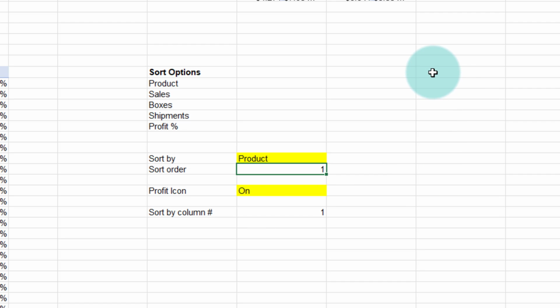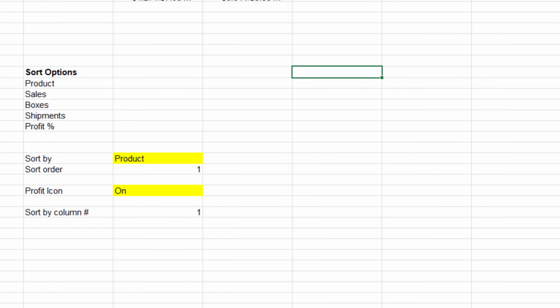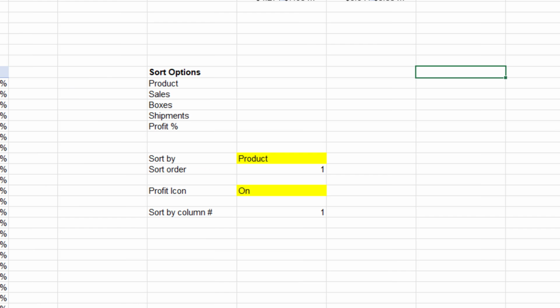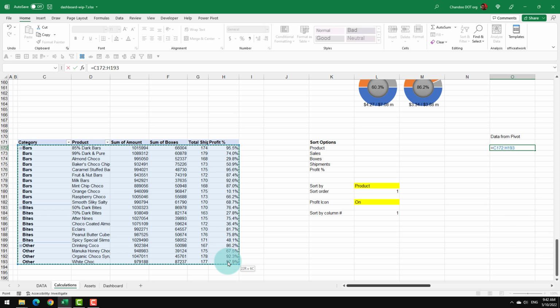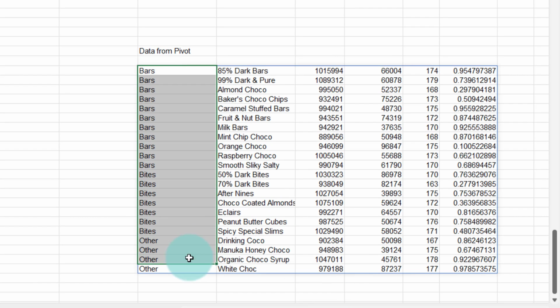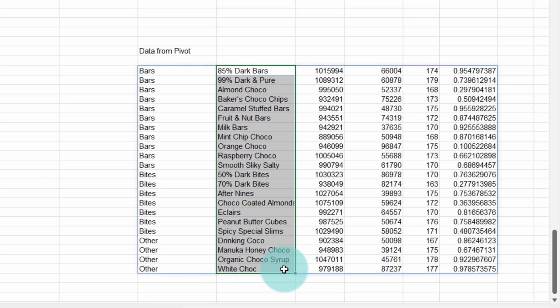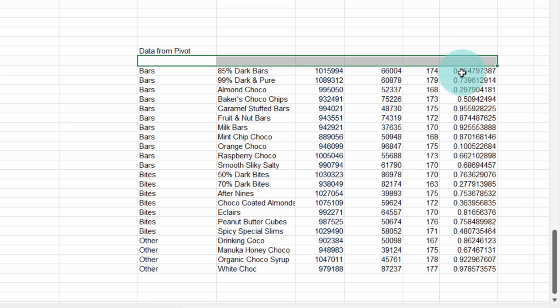The next thing is we will set up an area where we extract the data from the pivot. So data from pivot, and then here this is equal to this range of 22 cells. This is going to tell me the categories, the product names, their amounts, boxes and shipments and profit percentages. This is looking pretty good. We can add the titles here.